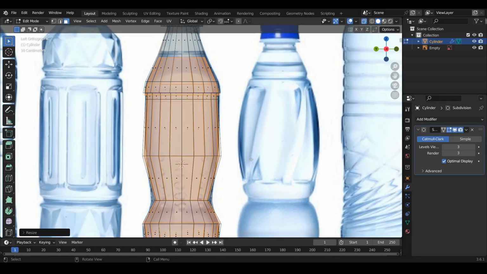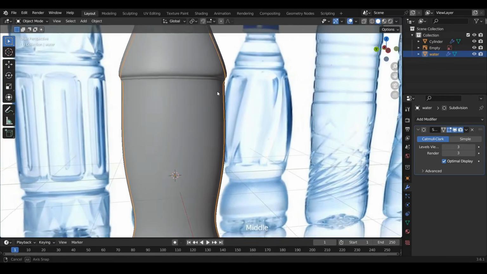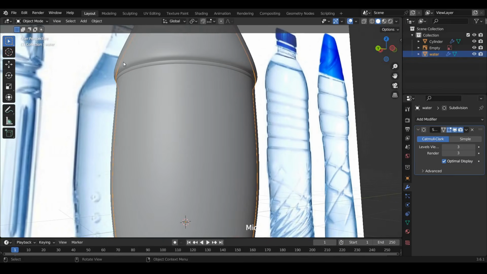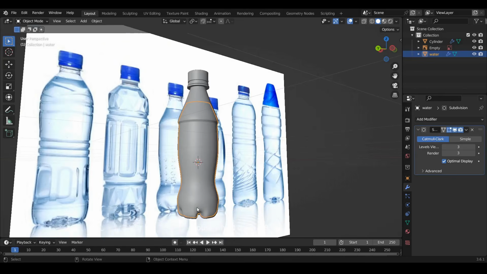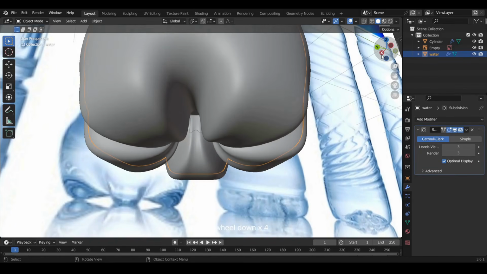And then we will press P selection. So now when we go out of edit mode, it's its own object. And we can name this water. Okay, if we go out of X-ray, we can see that the water mesh is clipping through our water bottle. So we will have to modify it just a little bit so it doesn't clip through the mesh.